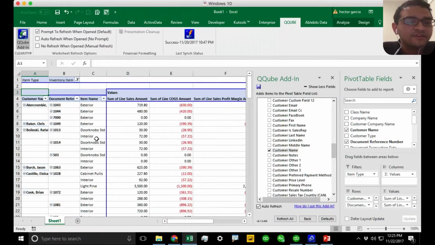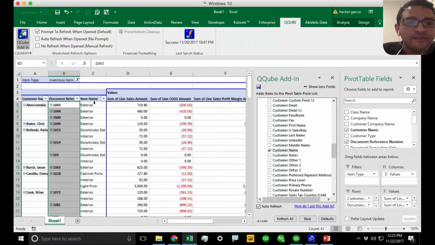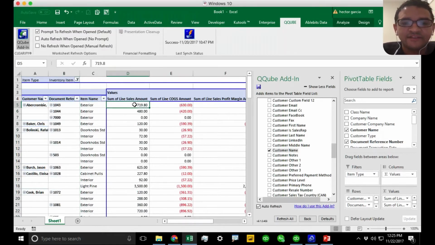There it is. So there's my customer name, there's my invoice number, there's my item, there's the sales amount, cost of goods sold amount, and sales profit amounts. I mean, this stuff is just really, really powerful stuff. Let me see if there's any questions before I swing it over to Avi.